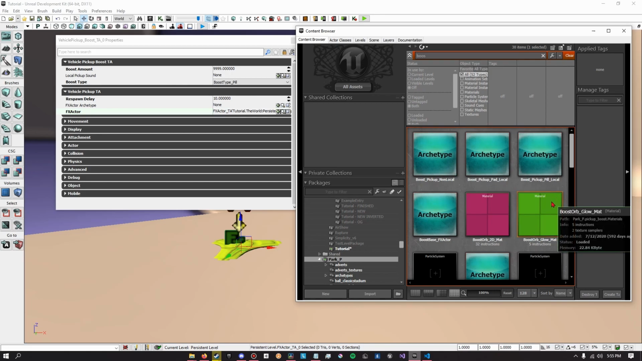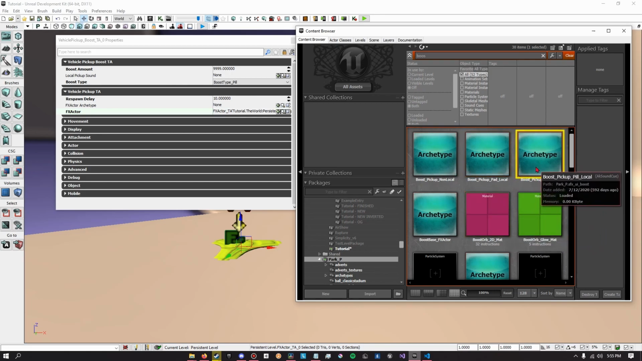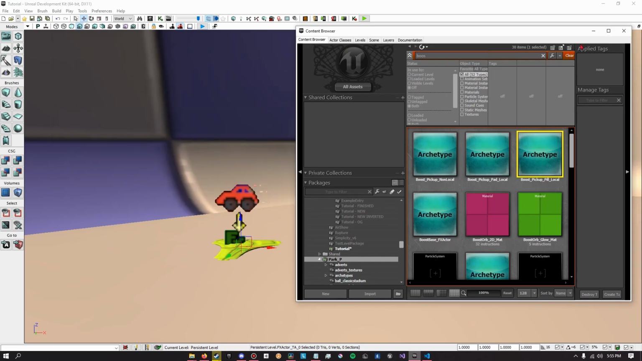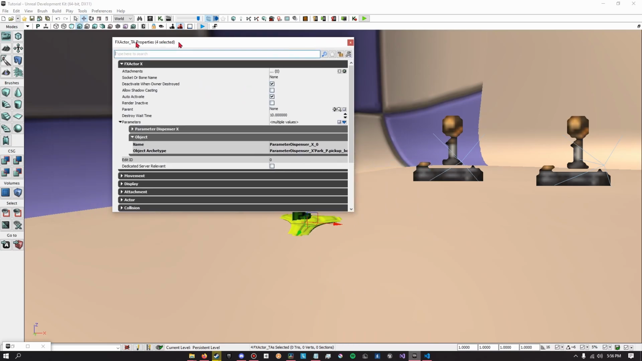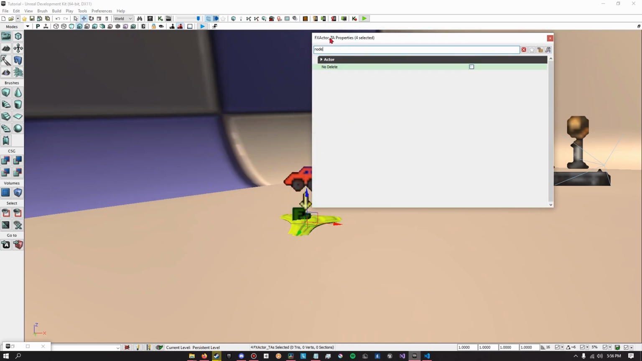There's one last thing we need to do, which is the local pickup sound. You're going to want to go inside of park_p and look for boost pickup pill local. You're going to want to highlight that in the content browser, and click the green arrow just like that. So assign it properly. And then you're also going to want to make sure to go to the effects actor's properties and make sure to check no delete.